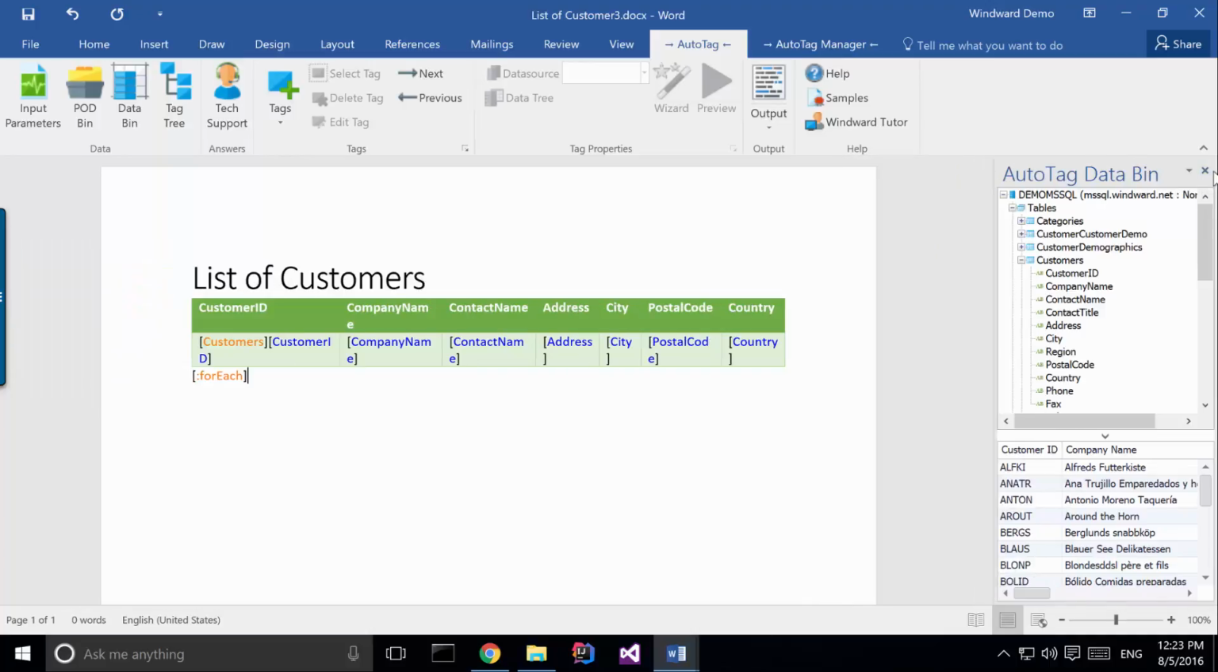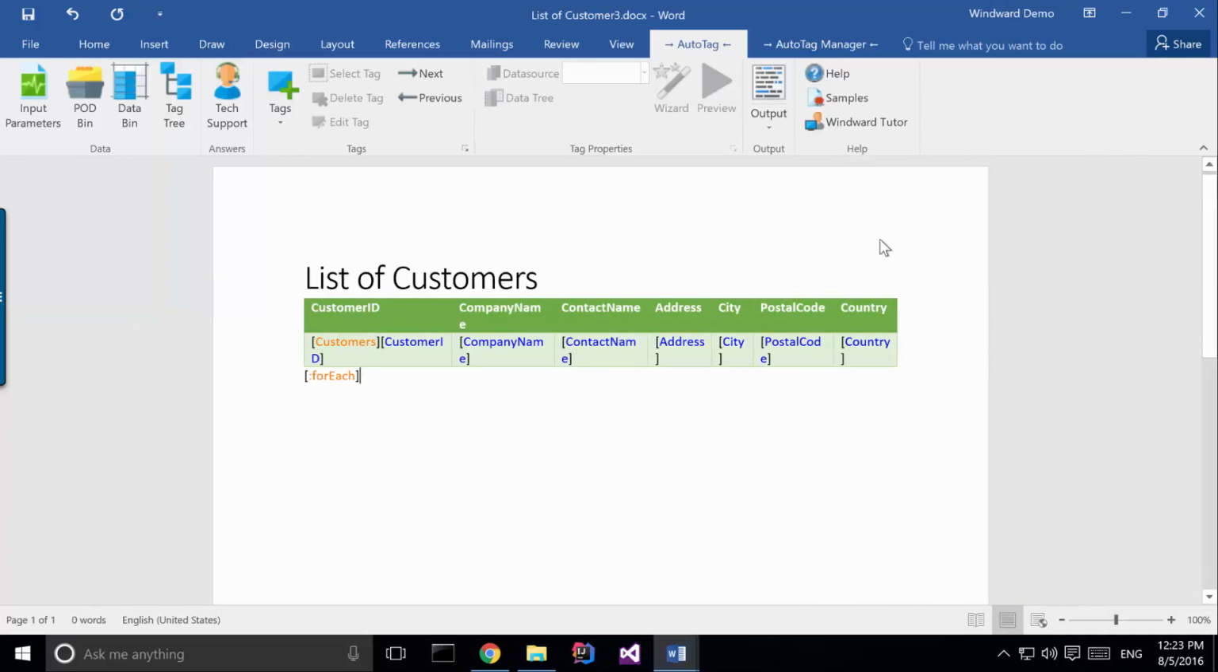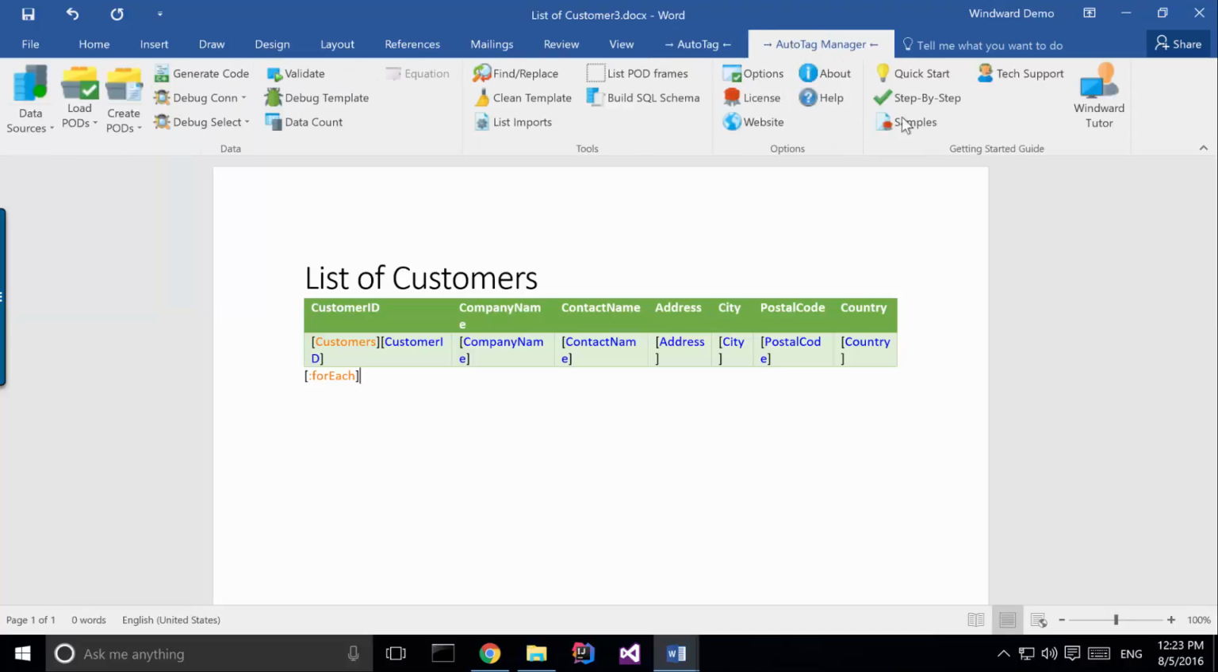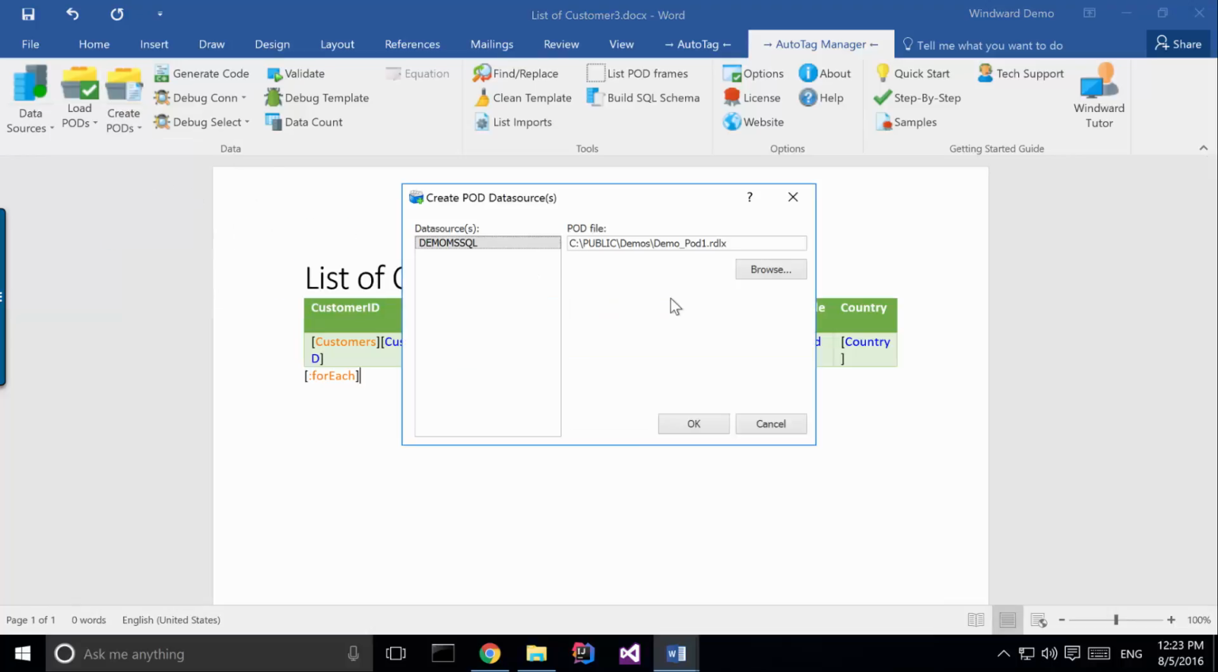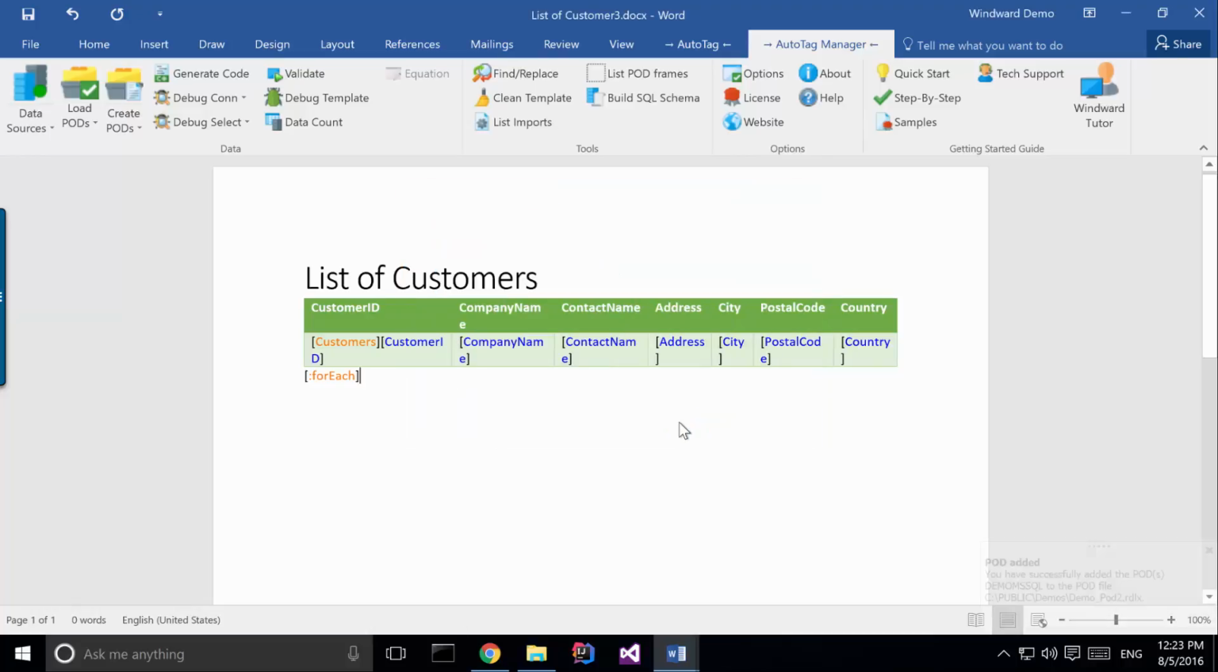So let's go ahead and create this into pods that we used earlier. To do that, I can go to the AutoTag Manager tab. I simply select the item that I want and then save it as a pod. The first thing you have to do is create a data source pod. In this example, I'll create a pod file called demopod2. And you can see it sees all of my active data sources. I simply select the ones I want, click OK, and now a pod has been added to that pod file. You'll get a notification in the lower right-hand corner.